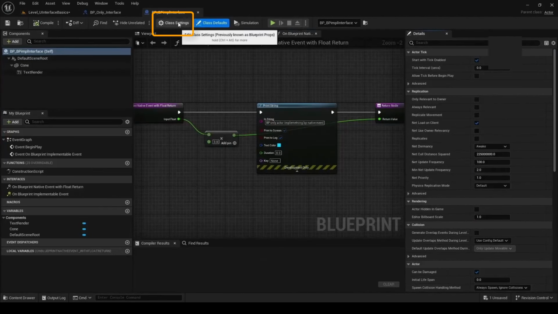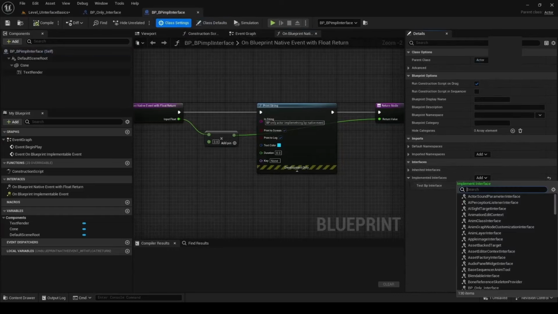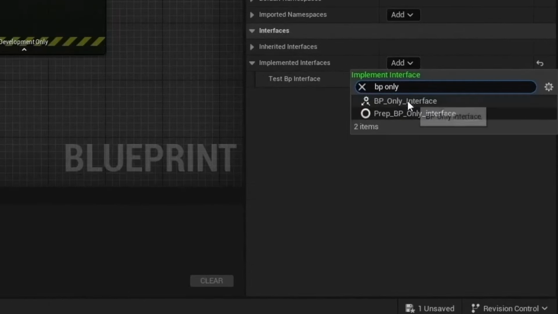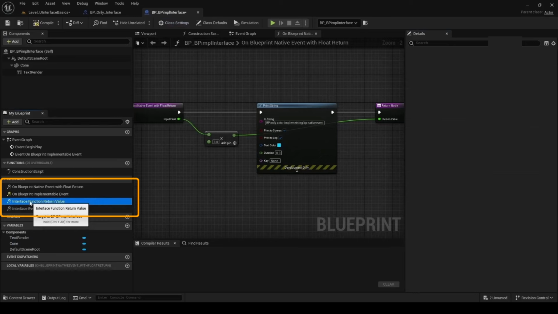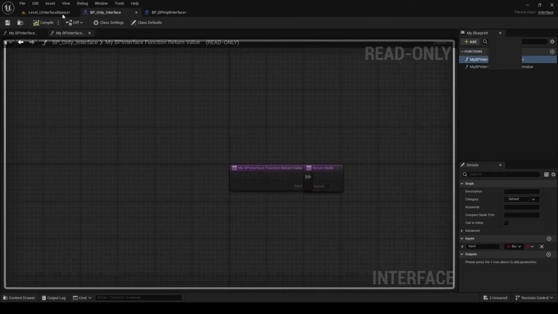And I will go to the blueprint and I'll implement it in Blueprint. So we'll go to the class settings and implemented interfaces. We'll search for our Blueprint only interface. So this interface is entirely in Blueprint. Code cannot use this interface. And so now we have functions that we can override.